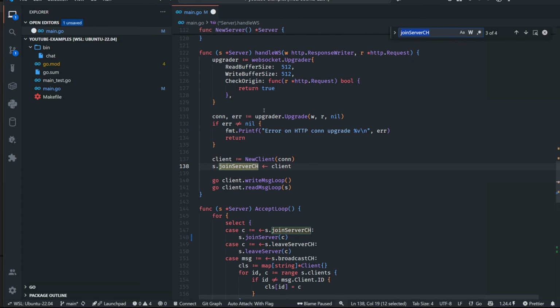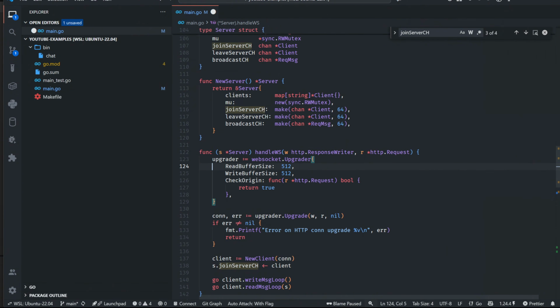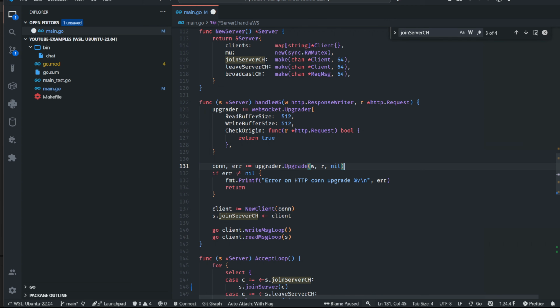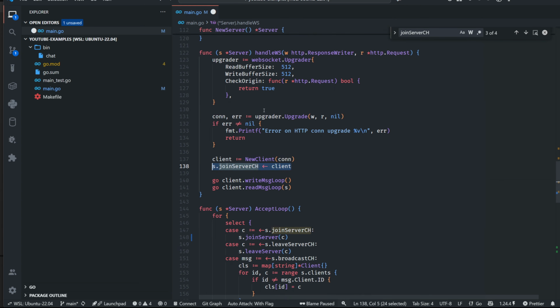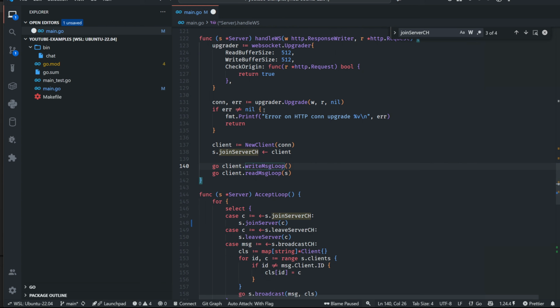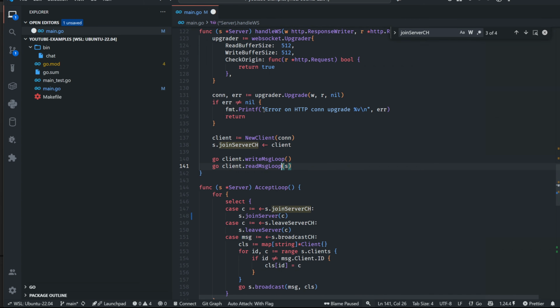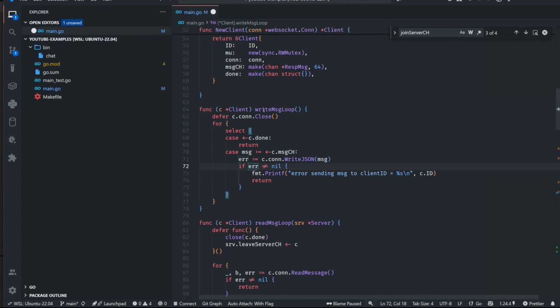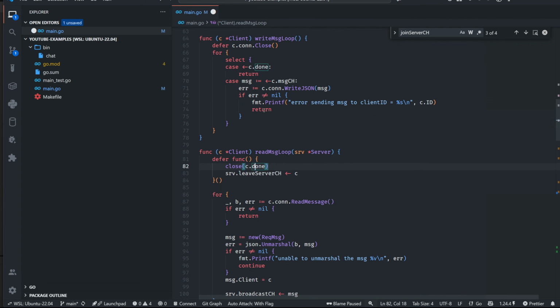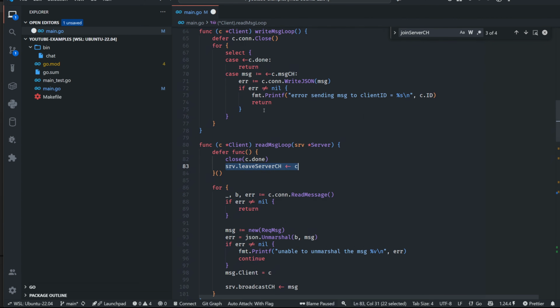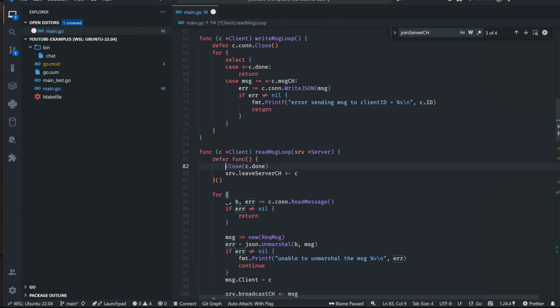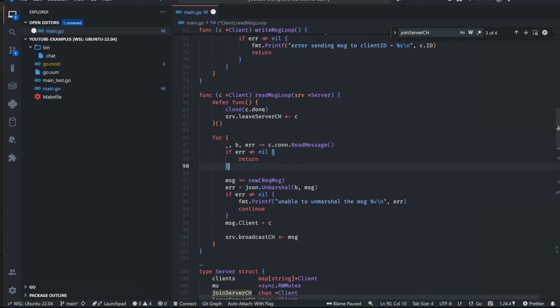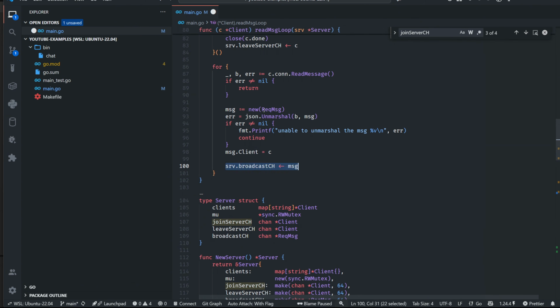If you're curious how we do the join room, we have handle WS. Whenever a client joins, we upgrade the WebSocket connection and we send the client to this room, and then we create two infinite loops once again, one for write message and one for read message. If we get an error in any of those, right, we will disconnect the client. Right, we will send him into leave. On defer, we will exit this function and we will send him into leave server, and whatever message we receive here, right, we are reading from the channel, we are sending it into broadcast.